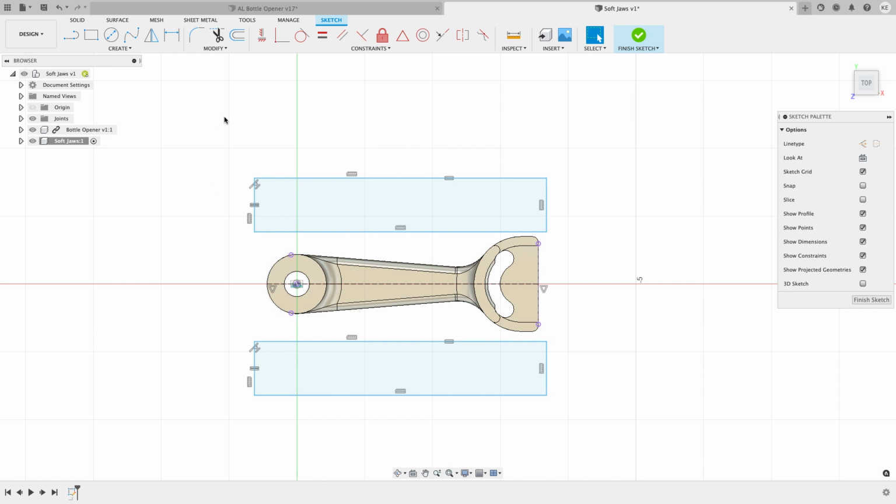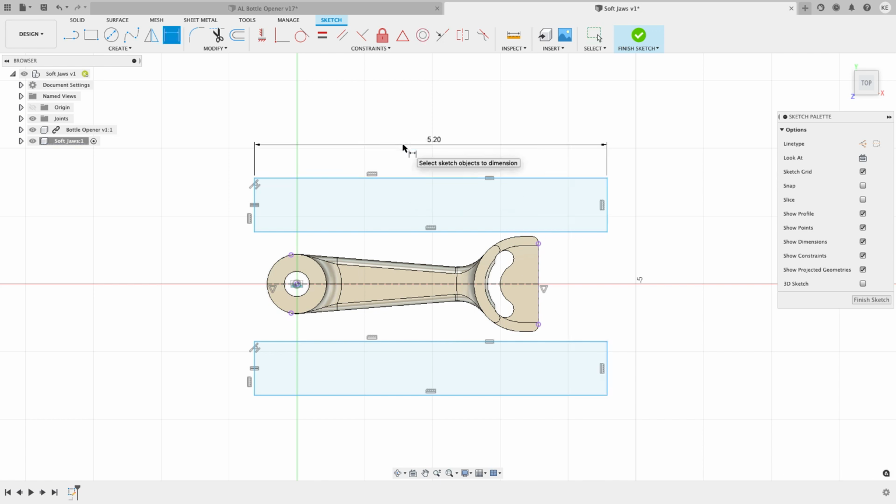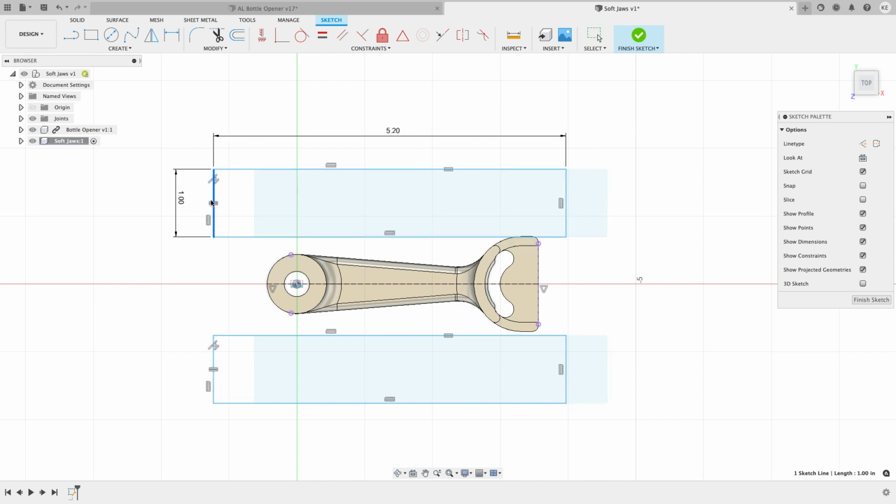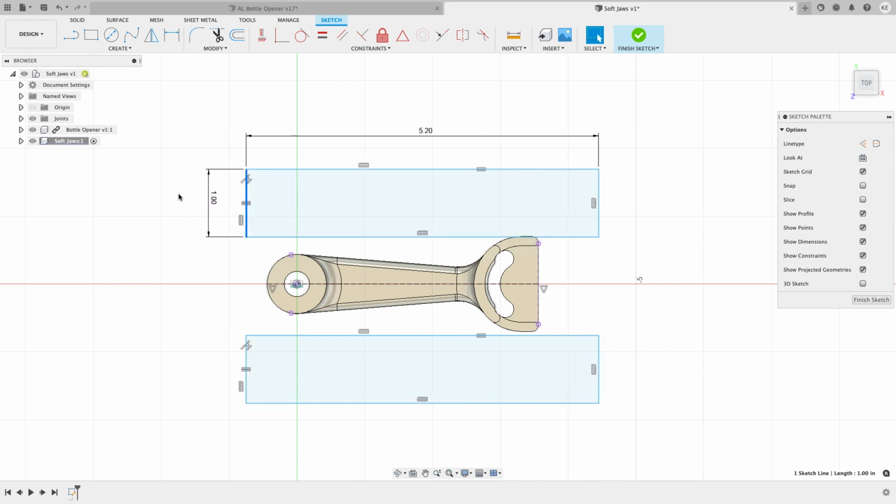Ready to add some dimensions. So I'm going to go grab my dimension command and click on this line right here. And I'm going to type in 5.2. That's the size of the soft jaws that I use. And this thickness right here is going to be 1. So that gets my size set up. However, I still have to get these things located.